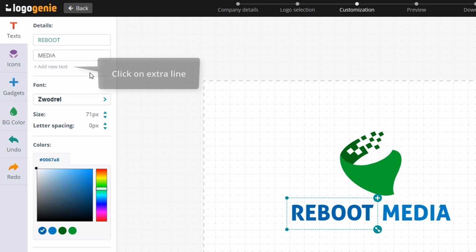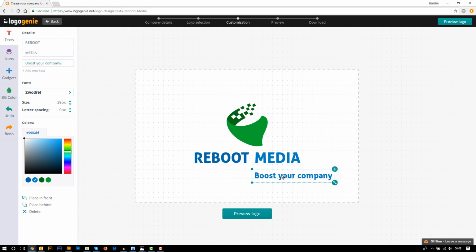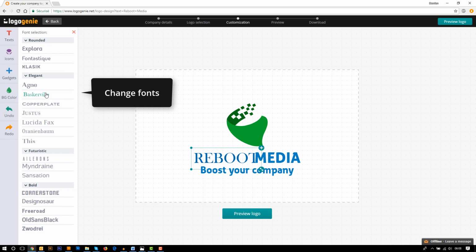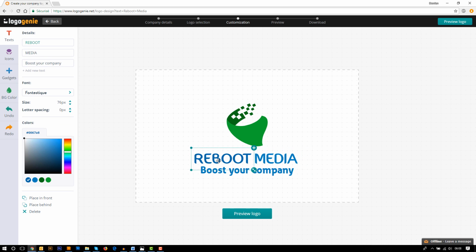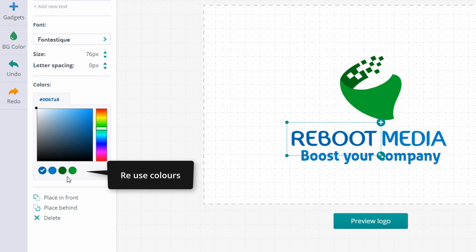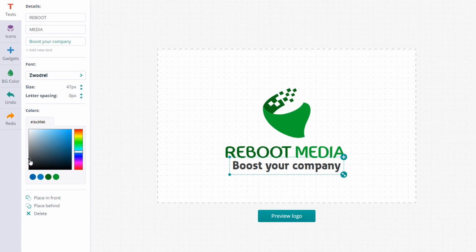Let's check out how to modify text now. Click on a text to access the text menu on the left. You'll be able to add extra text lines, change fonts, and modify colors. Remember to use the same colors throughout your logo for a professional look.